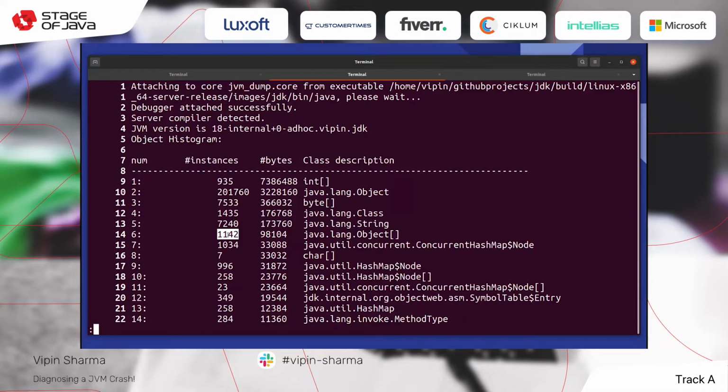Similarly, in case you have some problem in your application, you suspect that okay, there are a number of objects created for particular class and that is not expected. Those kind of problems we can clearly see in this histogram, and we don't need to really take entire heap dump.